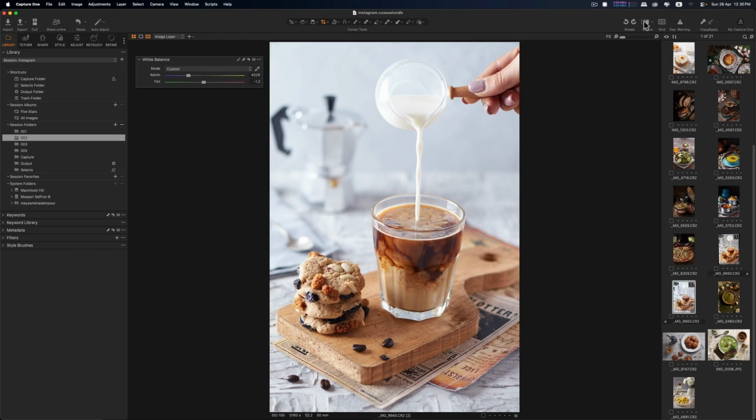If you look at the before and after of my image, this is before and this is after. With this method, you can easily correct the white balance of any photo that has a white space in it.